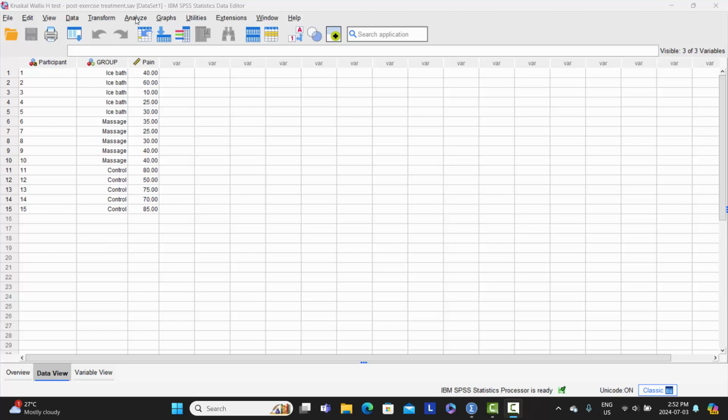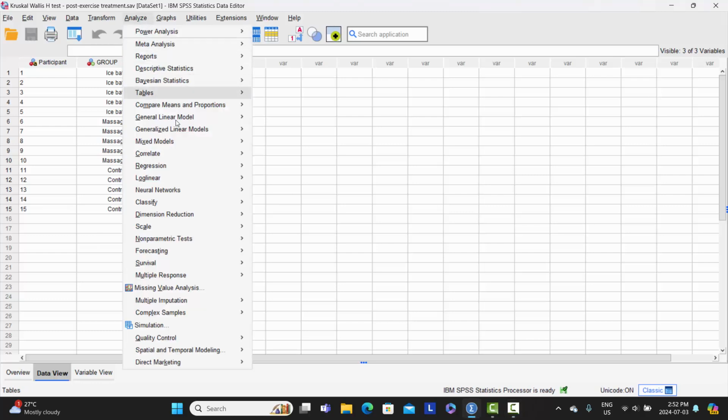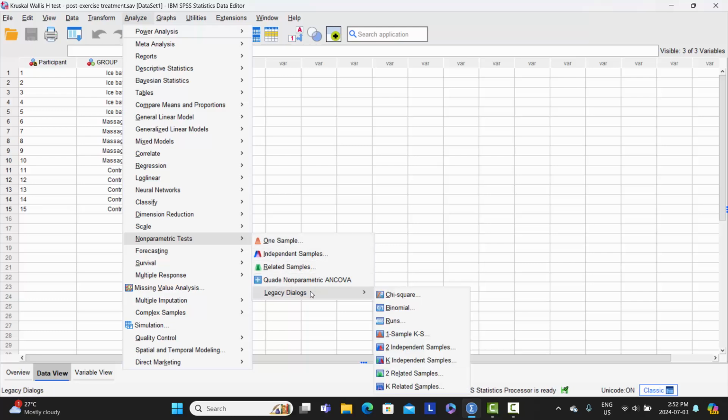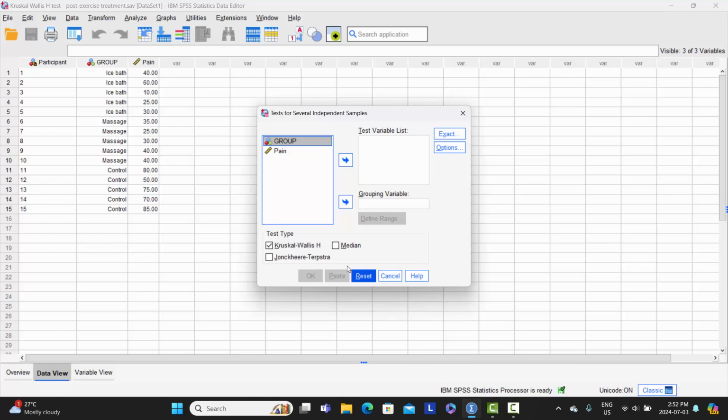So I'm going to go to Analyze, and I'm going to go to Non-Parametric Tests. I'm going to go to Legacy Dialogues, and then I'm going to go to K independent samples. So we have three different groups, which is more than two, and each group is independent. So I'm going to click this one here, and I'm going to take the group and put it under the grouping variable.